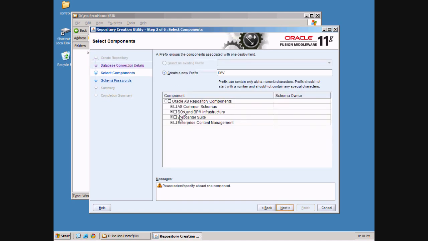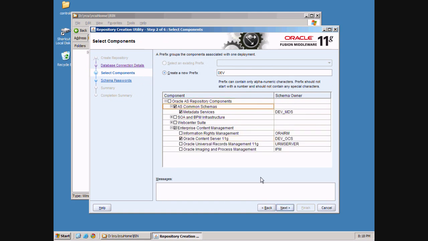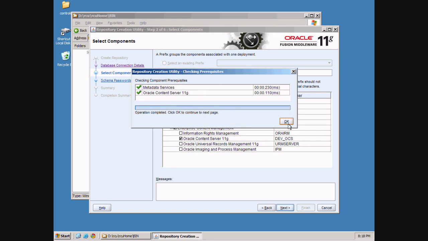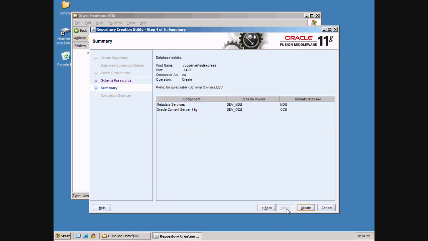Prerequisites are fine. Content server and a database and the metadata schemas services. Now everything is perfect. Let's create. Let's set the password. We'll set it to something easy to remember. That would be your database connection password. For production, obviously, you'll need to do something better than the three characters I've used now.